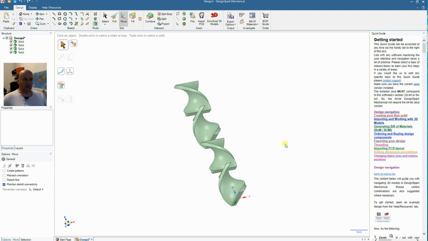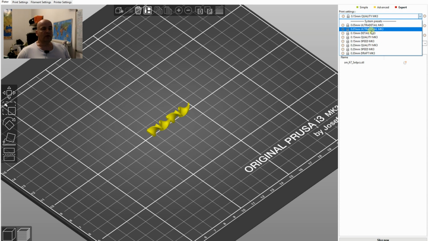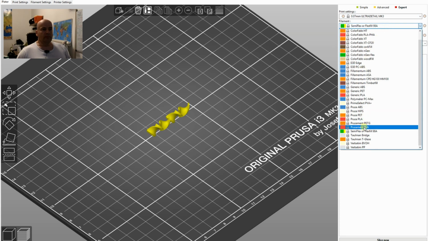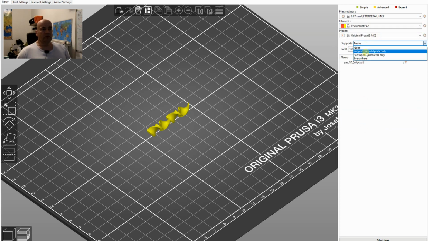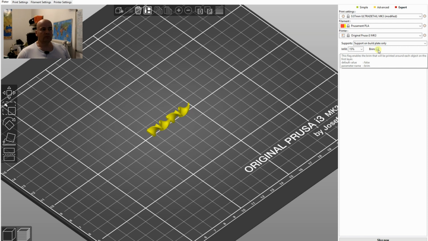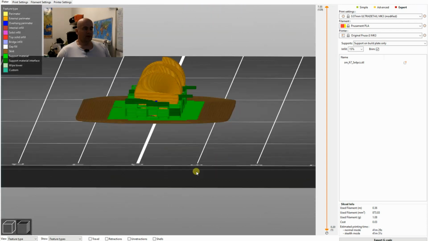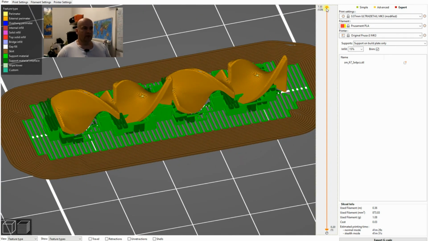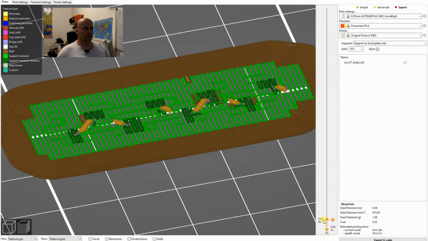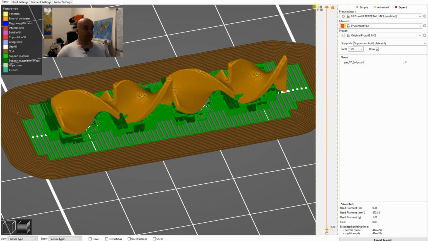Okay, for a test, let's print these four elements only for a start. This is the PrusaSlicer software. Let's prepare this. I will use an extremely small layer height, 0.07. PLA. Support on build plate only. Yes. And I will use a brim. And there it is, prepared for 3D printing. This is the preview. Okay, let's print this.